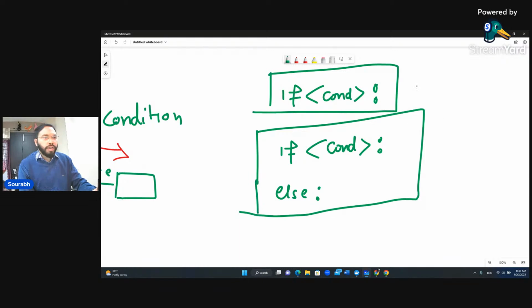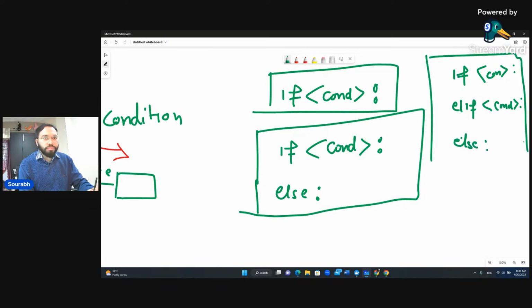Or you can have if condition, then you can have elif. Why elif? Because I want to specify one more condition over here, and then you can have an else part. So this is the third way. So these are the logical options available with Python.